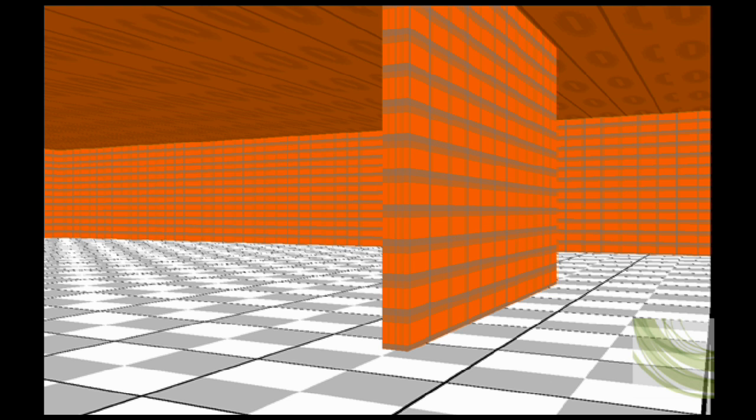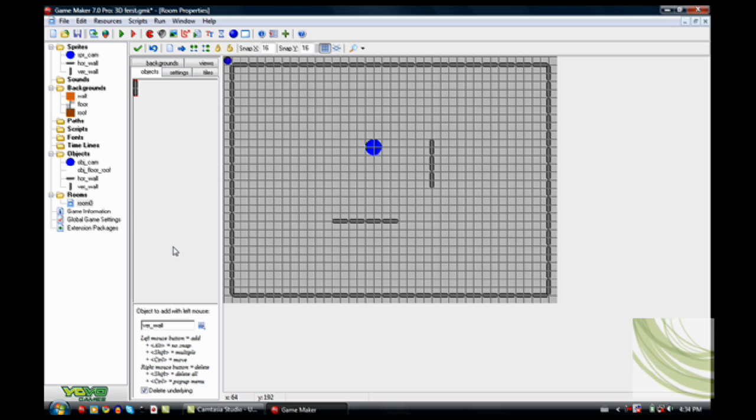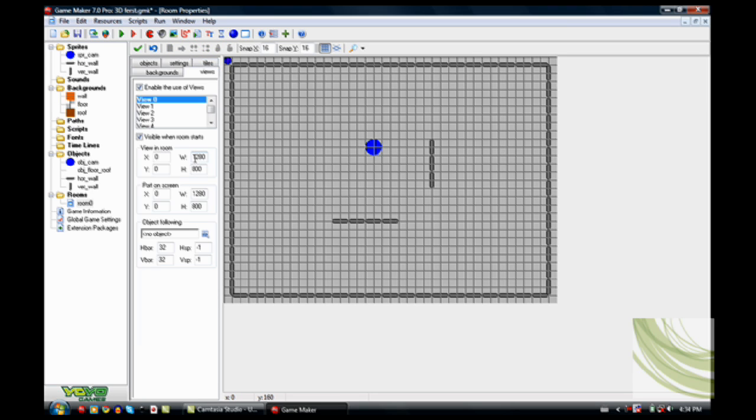Oh yeah, one more thing. To make it full screen, you're going to want to make the room view. You have to figure out the size of your room in pixels, and then put that in the width and height of your view. That's about it. The easiest way to find the width and height of your room is by taking a screenshot of it, and then you can figure that out.